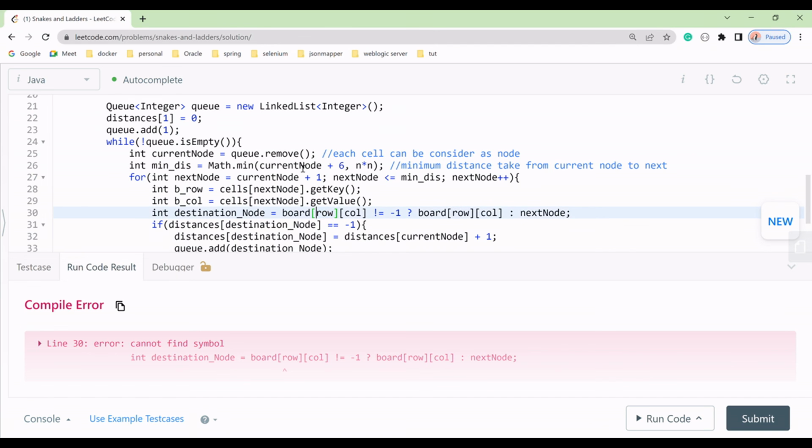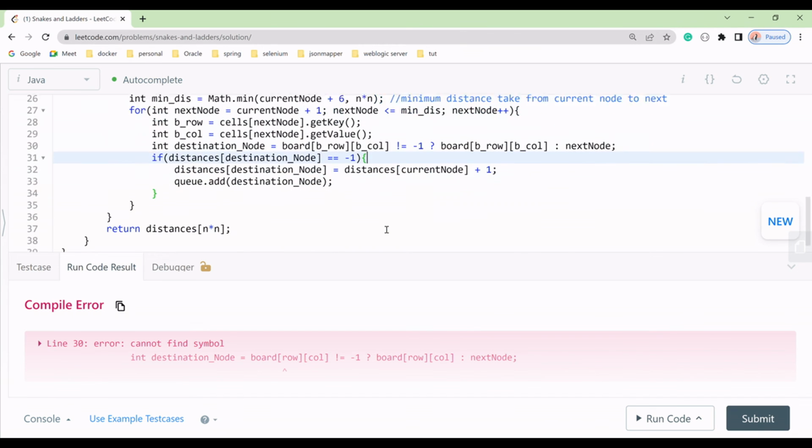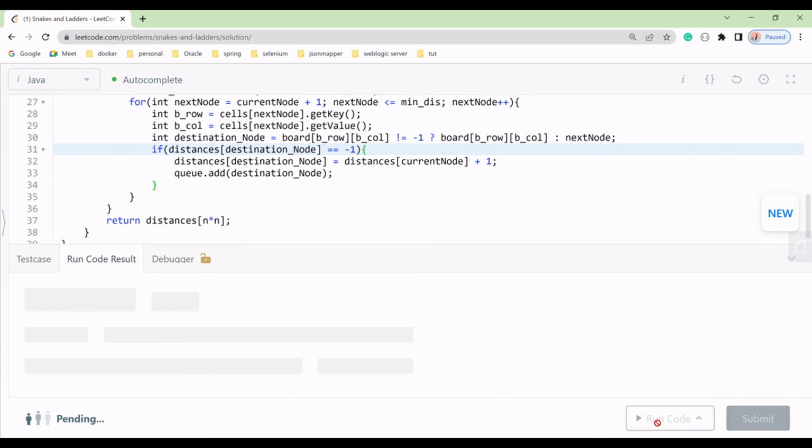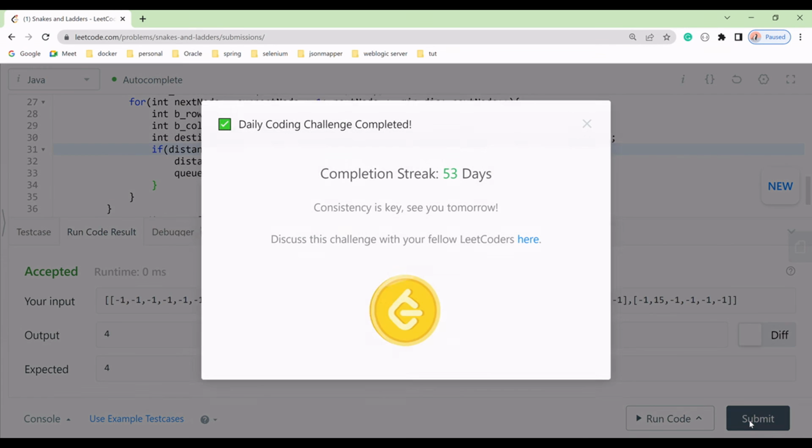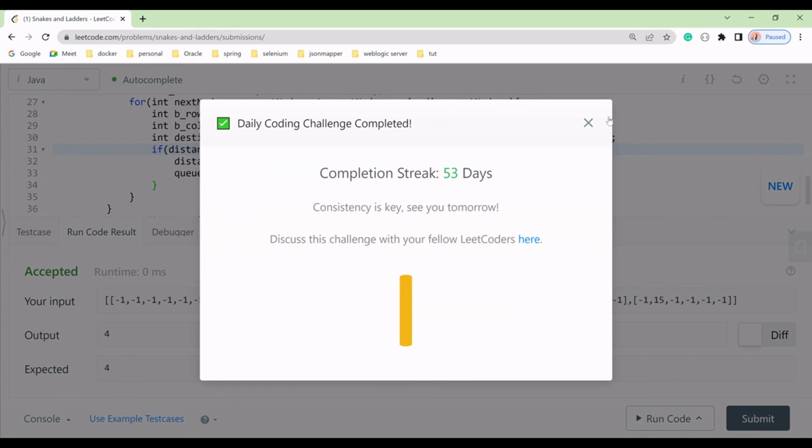We'll take B underscore row, B row and B column, our board row and board column. That's why I have given the name. This is our column. Yeah, it should work now. Let me submit this. Great. Consistency is the key.